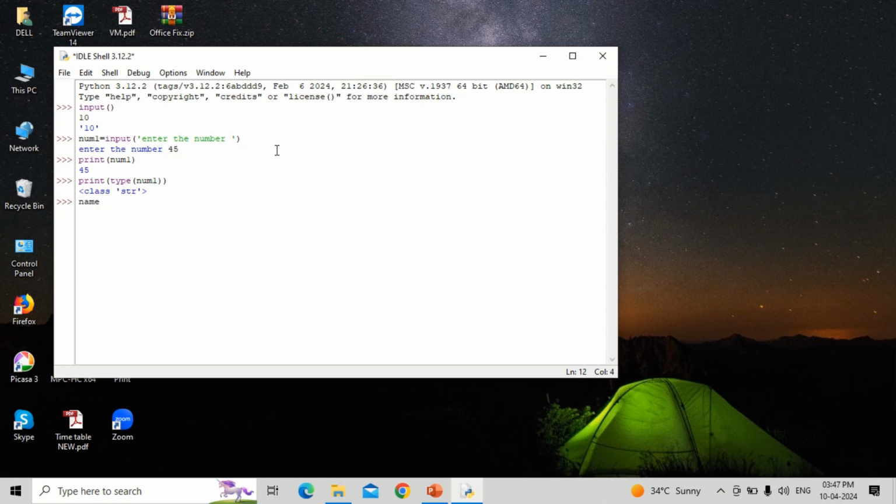Similarly, I will take another variable, name is equal to input within a bracket. Instead of single quotes, I am using double quotes. You can use single quotes or double quotes. Enter your name, give one space, close the double quotes, close the bracket, press enter. So now it is displaying that message. I will enter my name, then press enter.